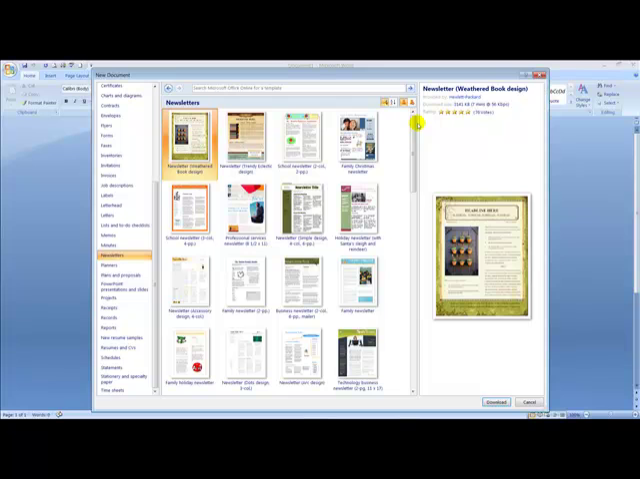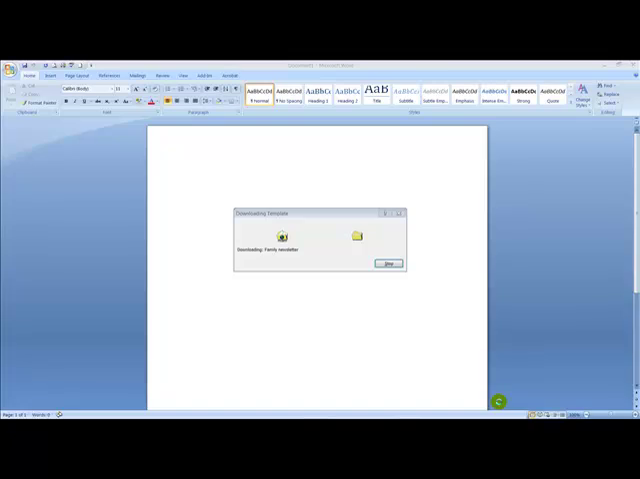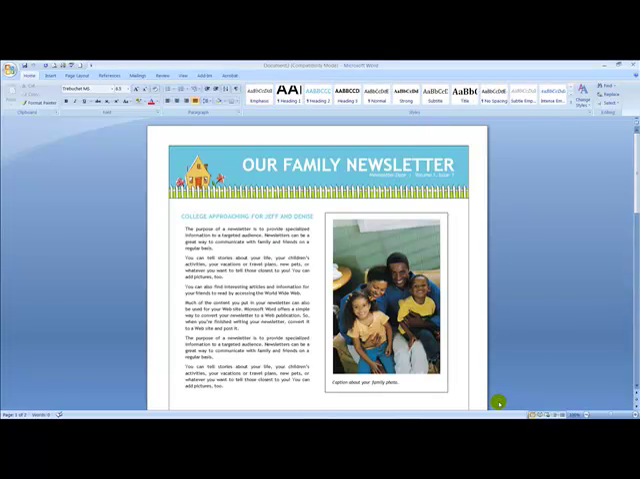Once you've decided on a newsletter template that suits your needs, all you need to do is click on the download button. So we're going to select the family newsletter, and we're going to click the download button. Now our template is displayed in the main document window for us to begin editing it.